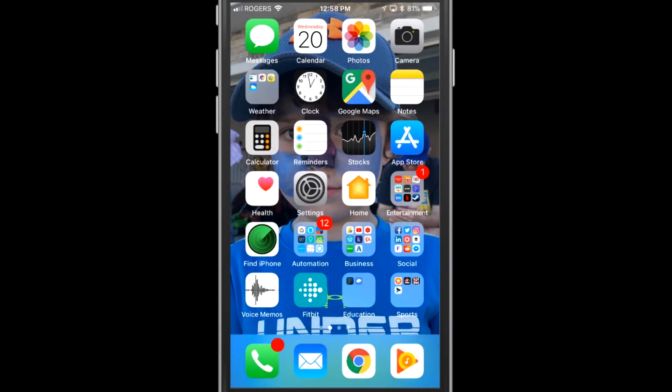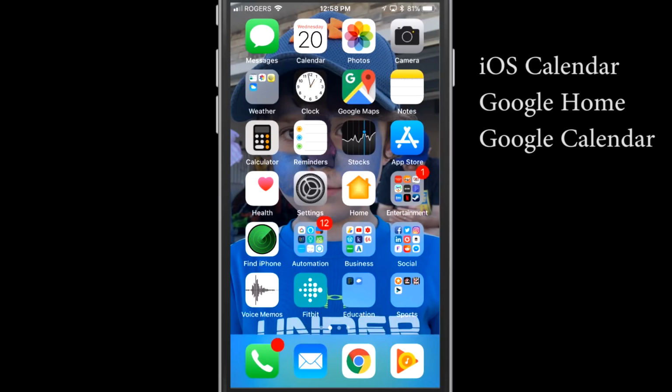Okay, well, let's get started here in our iPhone. You're going to need three things basically, or three applications: the iOS calendar, the Google Home application, and the Google Calendar application. So get all three of those installed on your iPhone here, and we'll go from there.